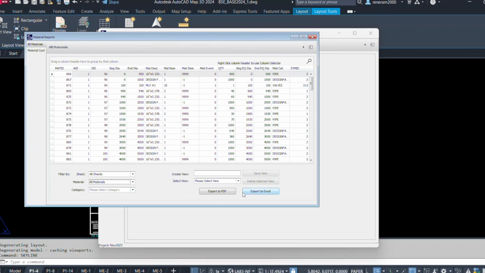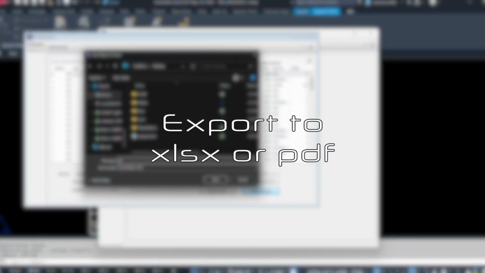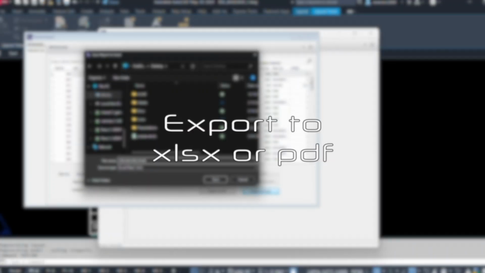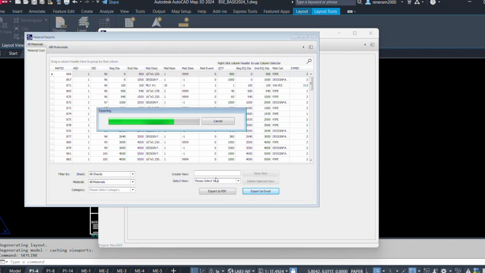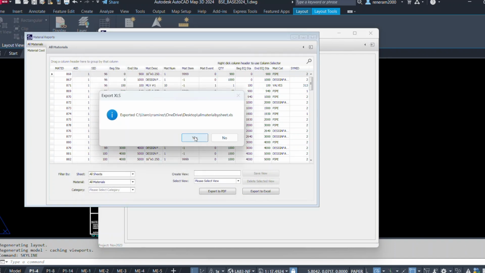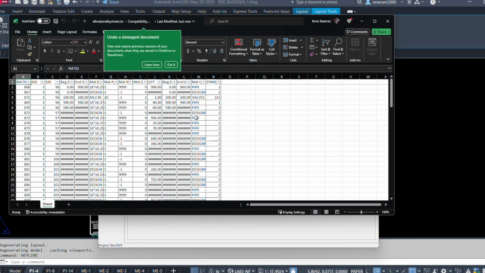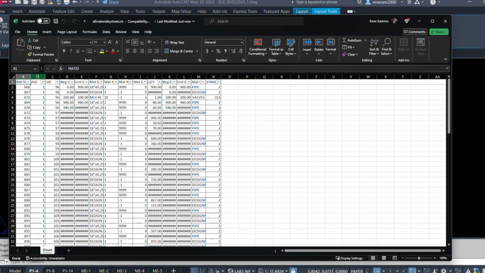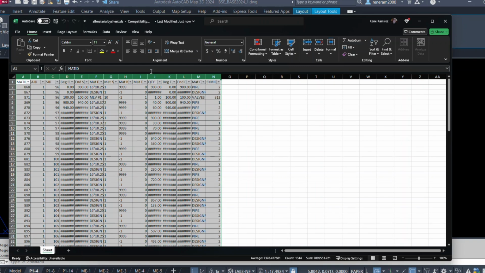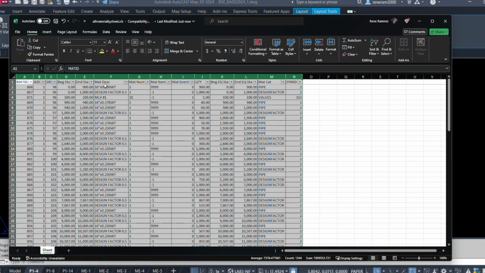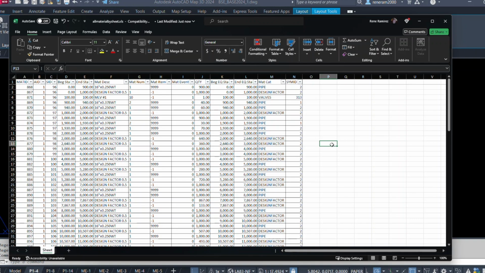So I can export a PDF or Excel, and I want that spreadsheet. So that's what I'm going to do. So let's take a look at it. So now you can see I have a nicely formatted spreadsheet that I can colorize, I can add formulas to, and I can send to whoever needs this.